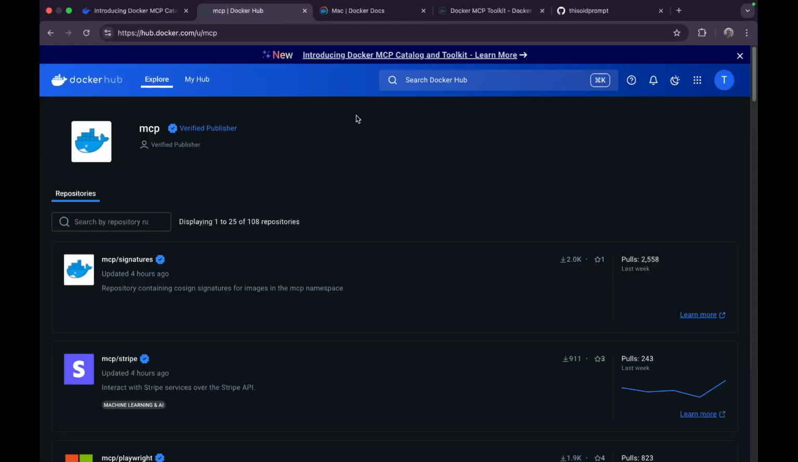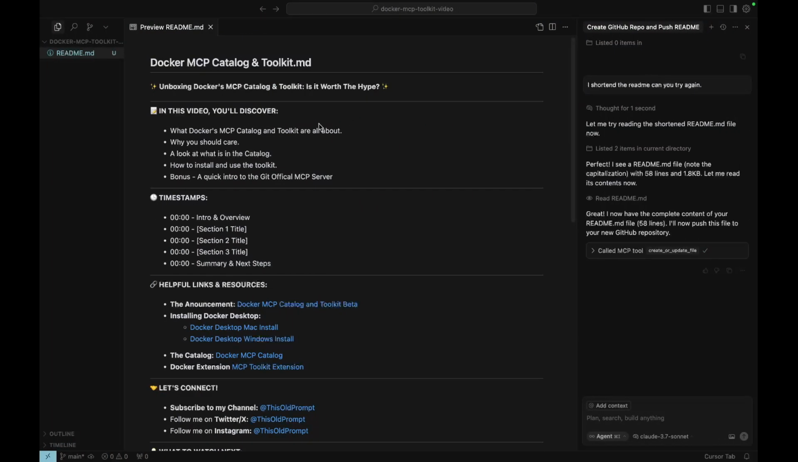Before we do anything with the toolkit, though, I want to show you a couple things. First of all, we're going to cover a few things. I'm already talking to you about what's in the MCP catalog and why you should care. I think those things are important. We're going to look at the catalog. We kind of did that already, and we're going to install the toolkit, and we're going to install the actual official GitHub MCP server, and we're going to have some fun with that.